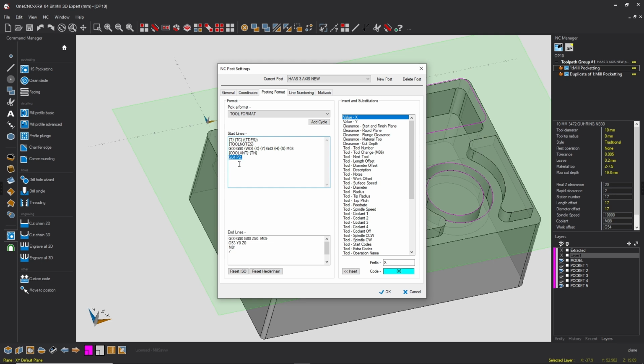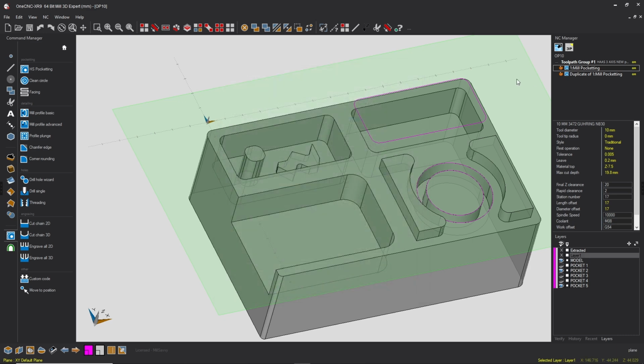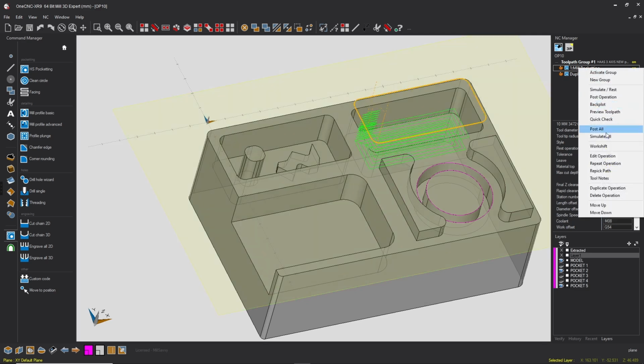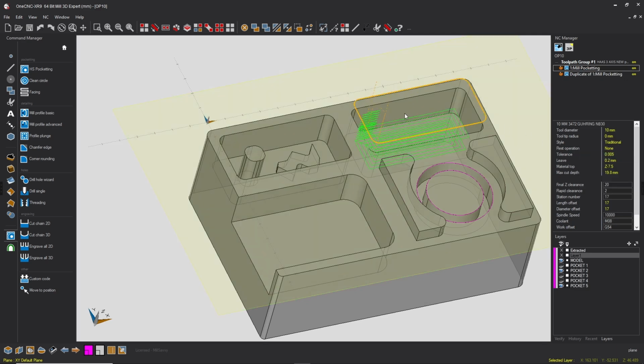G04 and P2 is something I've typed in, that's obviously to dwell for 2 seconds to allow the coolant to come on. You might want to change that, if you're using some old machines, some of them take like 4 or 5 seconds, a bit of a pain, but you can alter that as you like, basically. So let's jump back into this and carry on explaining.